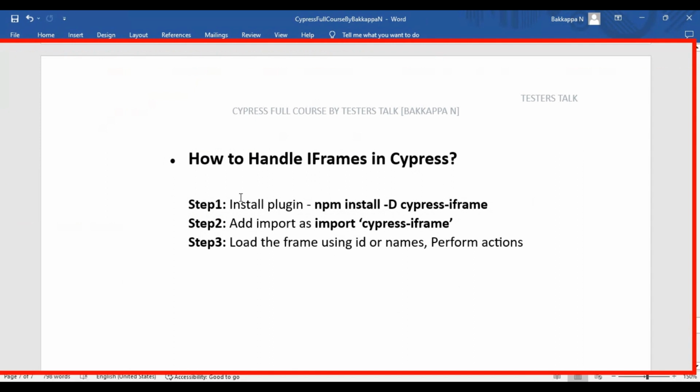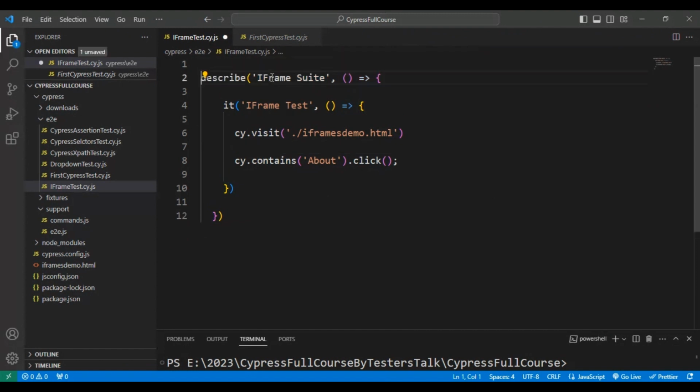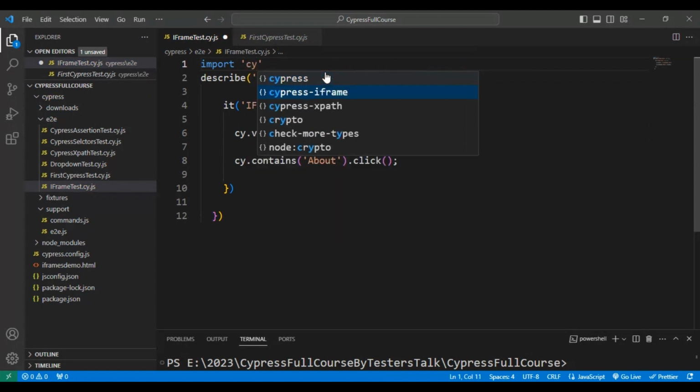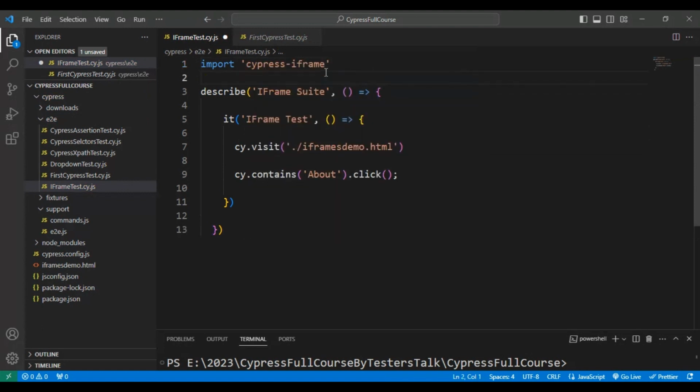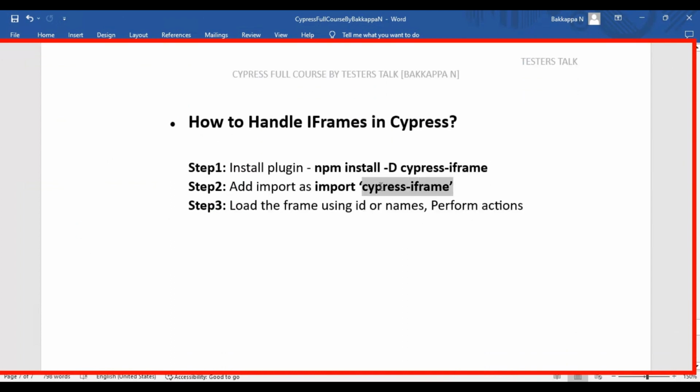Once the installation is completed, you need to add one import statement in the JavaScript spec file. So here I will go to the JS file, go to the top, and say import, followed by Cypress iframe. That's it. So far we have installed the plugin called Cypress iframe, and then we have imported the Cypress iframe.